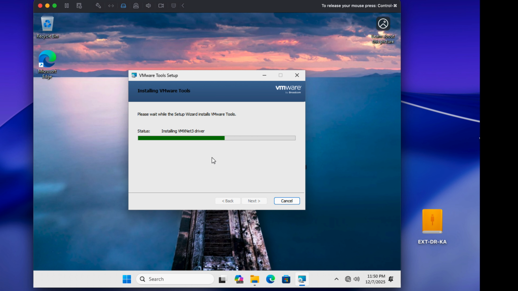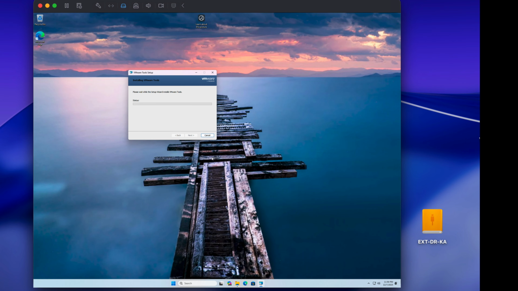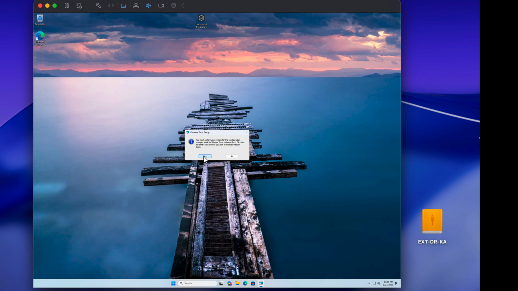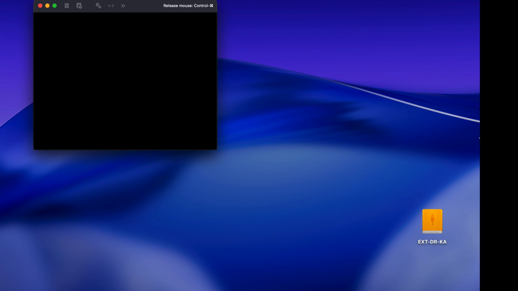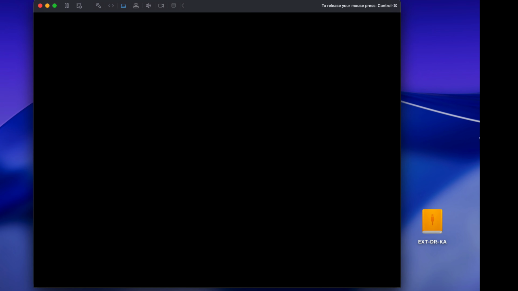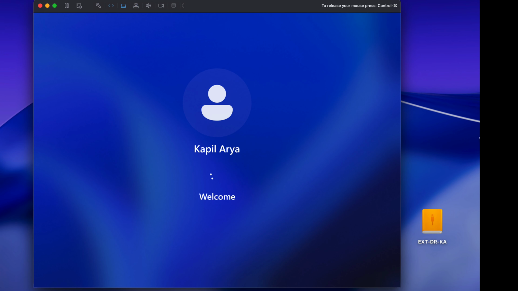The display is now extended. The display is now more clear, and you can also select the display settings since the VMware drivers are now installed on the system, which are the required drivers. After installing the VMware Tools, you have to restart the system. So in this way, we have finally completed the installation of Windows 11 on a VMware virtual machine inside a MacBook using VMware Fusion software.